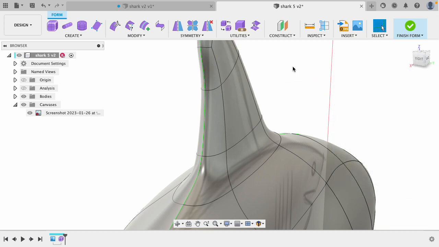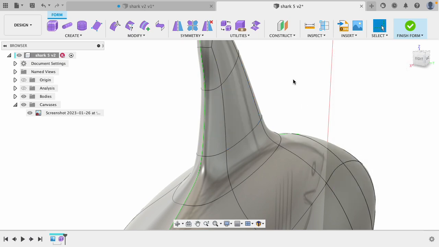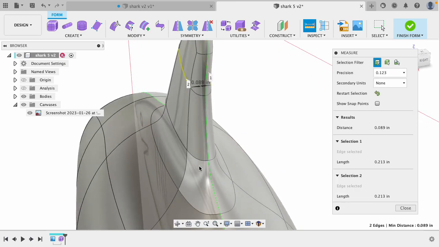In fact, here, I'm going to show you a little trick. Let's say I wanted this to be exactly 0.1 between the two. So let me measure that one more time. I'm going to measure this side to this side. Whoops, I'm getting panels. And I've got 0.089. Write that down. 0.089, and I want it to be 0.1.